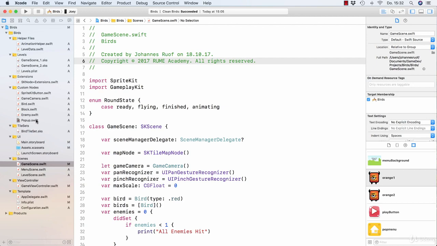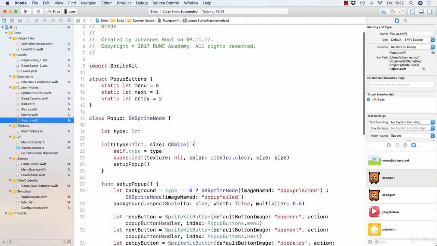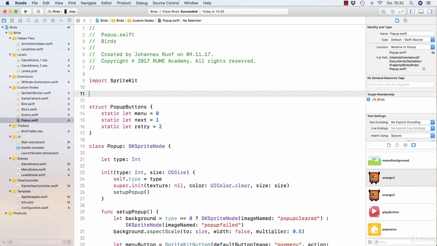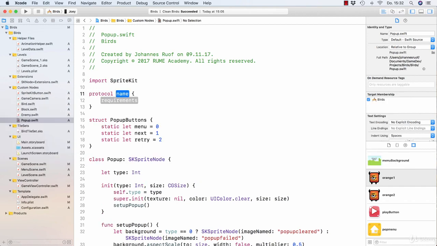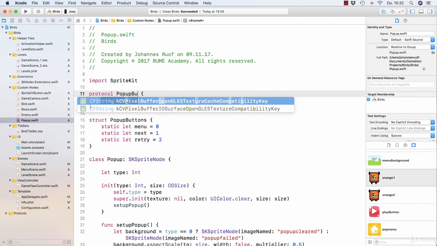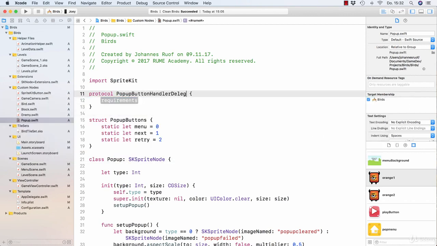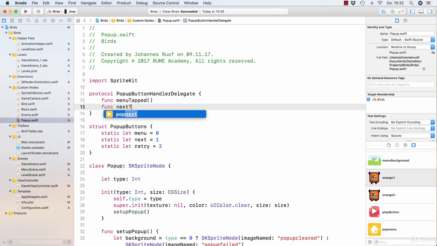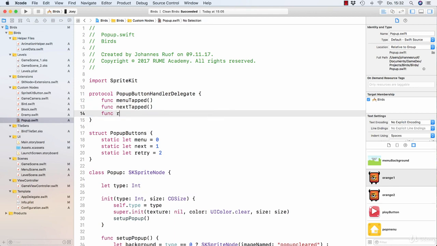I'll begin implementing it in the pop-up file, where I will, above the struct for the pop-up buttons, create a new protocol, which I will call PopupButtonHandlerDelegate. This protocol would then contain 3 required methods for the 3 different button tabs by adding func menuTabbed, func nextTabbed, and finally func retryTabbed, so that I can handle all of my 3 buttons with this protocol.